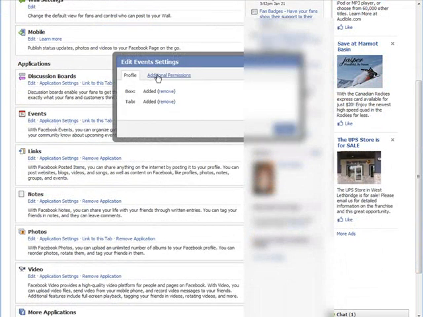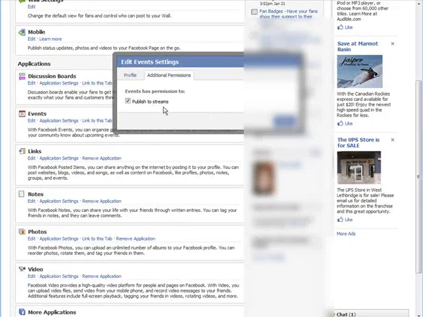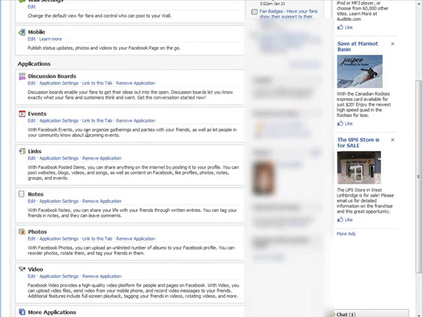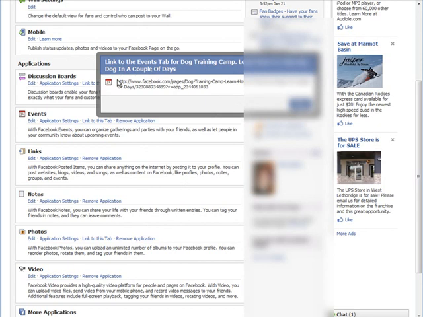Now, we also have additional permissions, and they're different in each one. This one we can publish to streams or not publish to streams. That's like RSS. Okay, and then we have link to this tab. If you click on this, it gives you a link here. So if you create a page and you want to link back to this within your page, that's how you can do it. You can get the link from here.